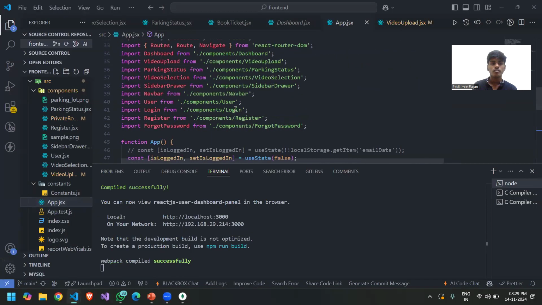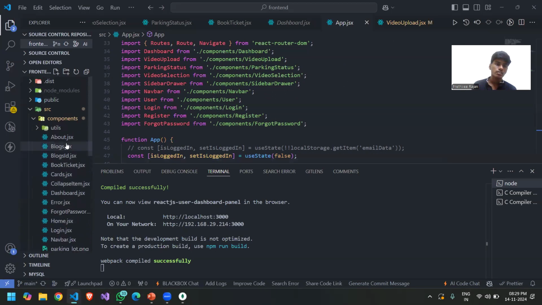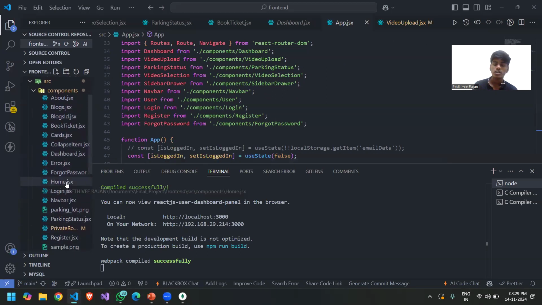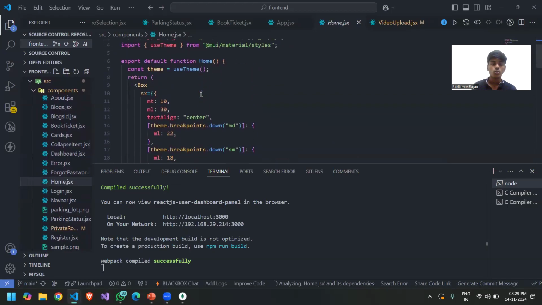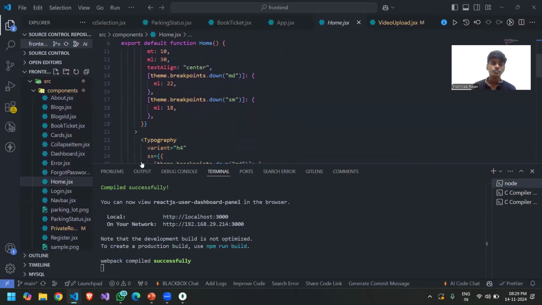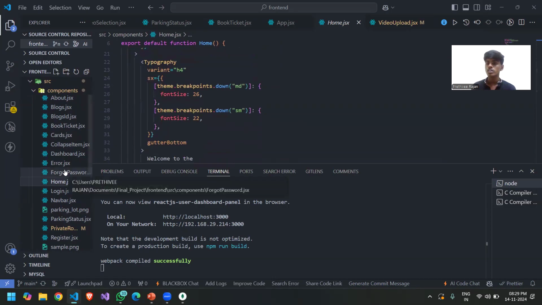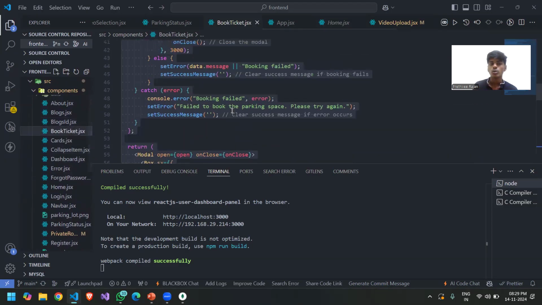So this is our app.js. The people who know React will be aware of what this app.js does, and I've created a separate component for each and every functionality. As you can see, this is the home.jsx. It will display the welcome message for the user who logged in successfully. I don't want to explain all these components, so let me explain the important ones.